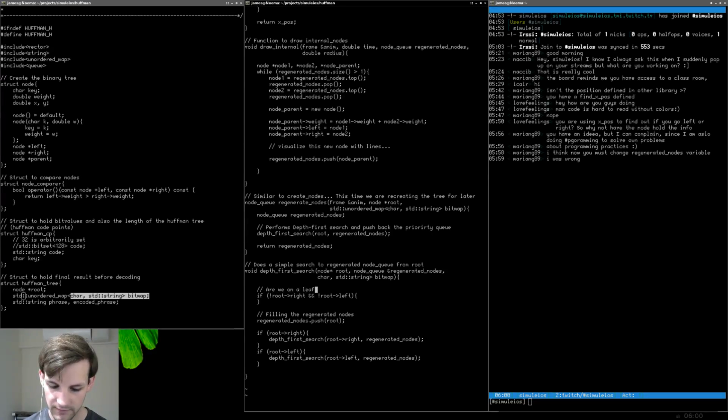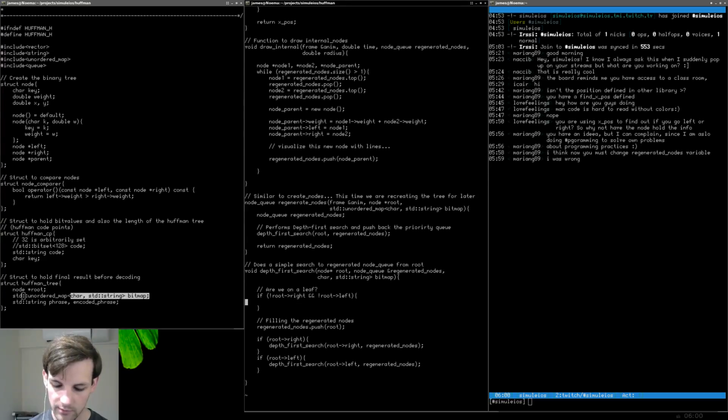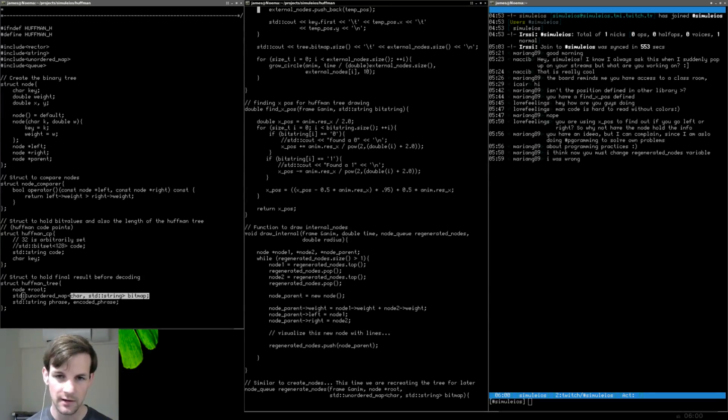On a leaf. Okay, now we go through and we say, what do we want? We're going to have a string, and this string is going to be determined. Okay, this should be right. So then we have find x position, and we can basically put the x position in there. What do we need for x position? We just need the bit string and the frame. So let's go down and let's add the frame in, and hopefully this will work.